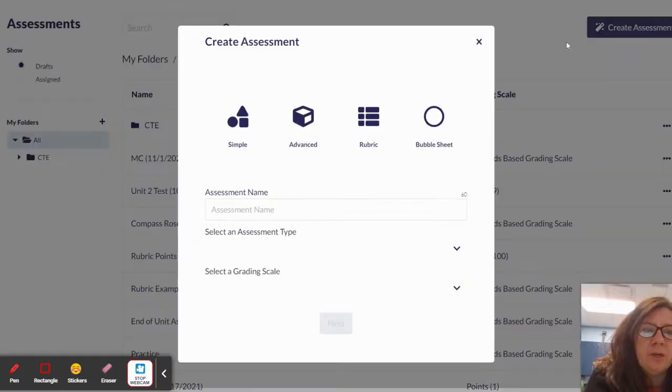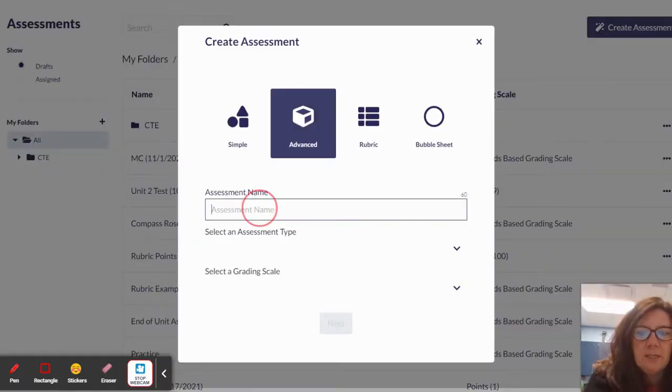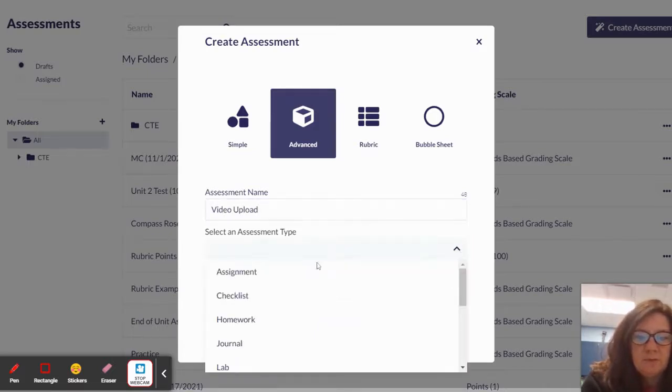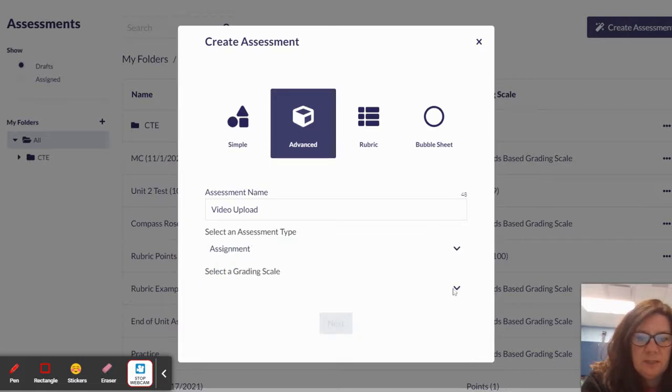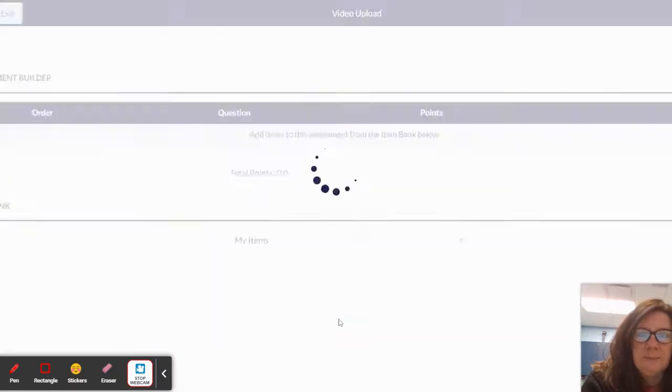So we're going to go to create an assessment, choose advanced, and for assessment name, I'm going to say video upload. And assessment type, remember you have to fill all of these out. And grading scale, I'm just going to go points, but you could do standards based also. And then I'm going to click next.